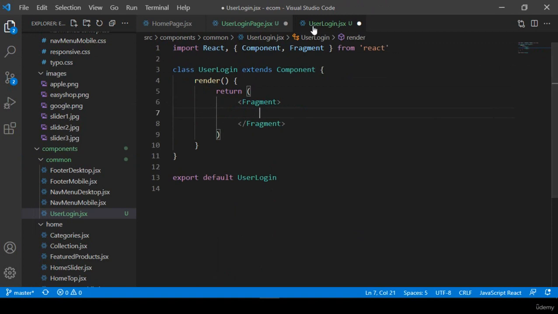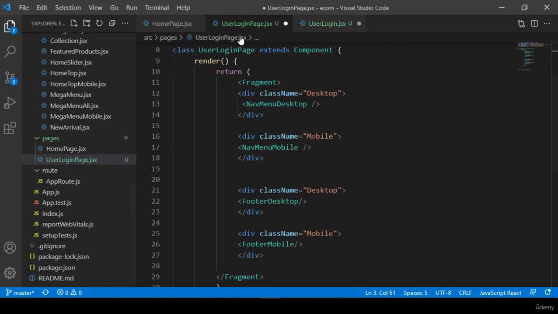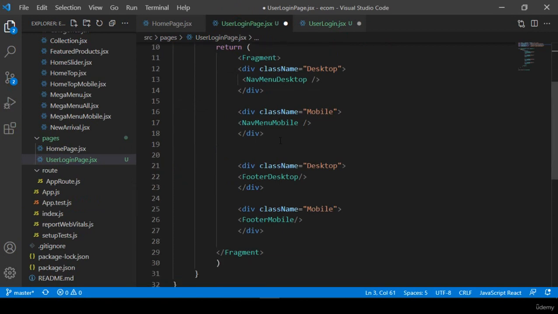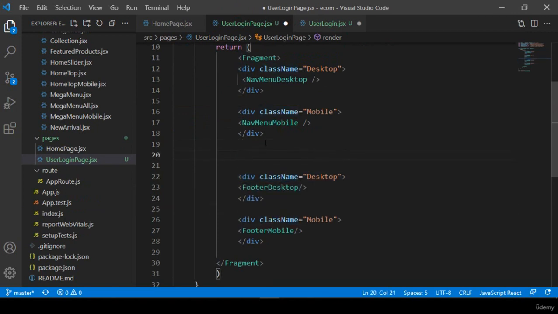So now this component, that means this user login, I want to load in our user login mother component as a page. So after this, first of all it should load our menu, and then it should load our user login, and then it should load our footer. Perfect. So now I want to take it in here.